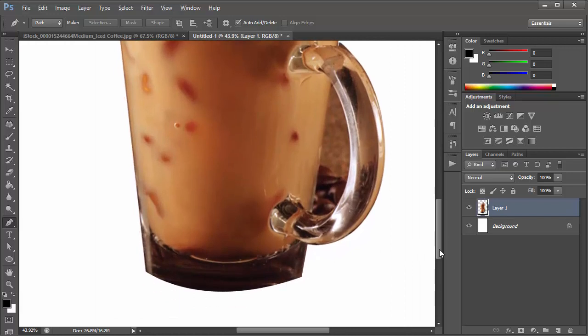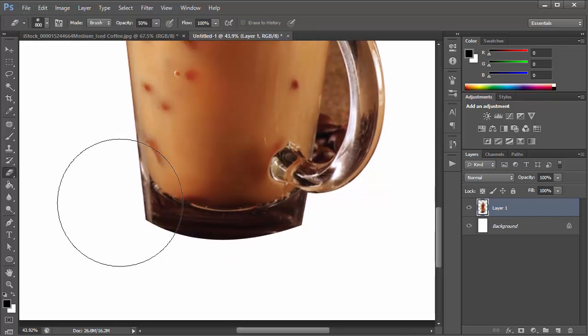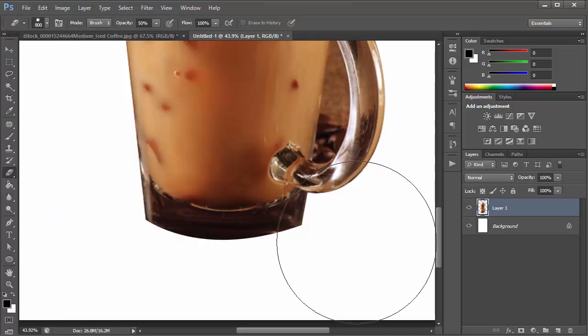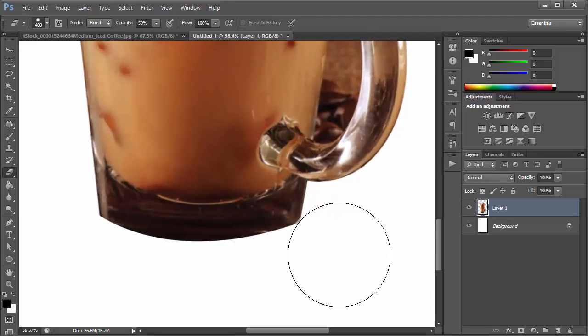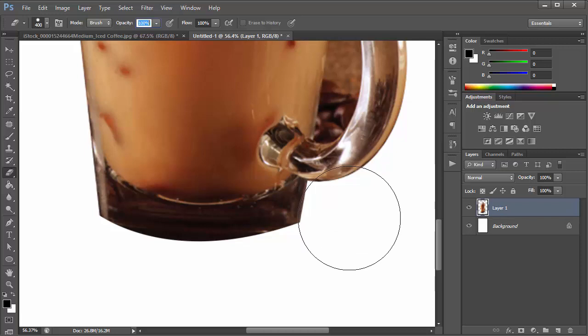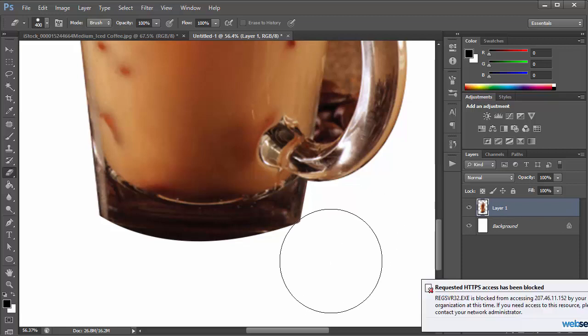One more thing we can do is take our eraser tool by pressing E on the keyboard, and we need to make sure that our hardness is 100%. We can press the square bracket to reduce the size, and we want to make sure the opacity is 100% as well. And we just want to click right on the edges to create a smooth curve. So just like that. It doesn't have to be that perfect because it's not going to be seen anyway.